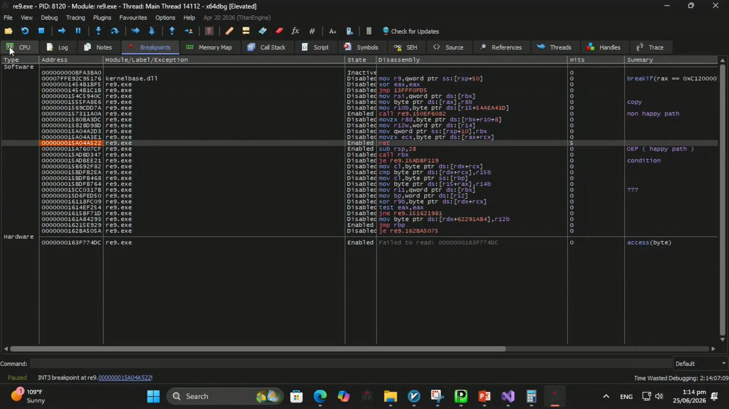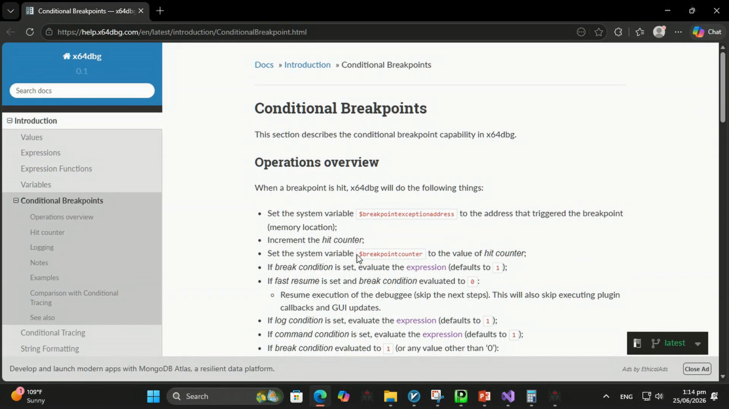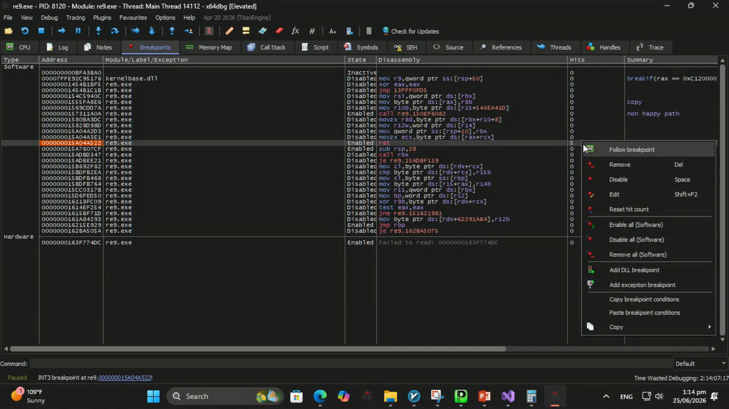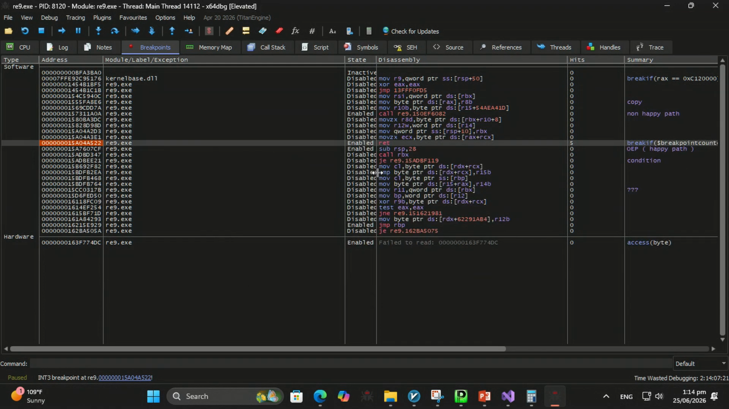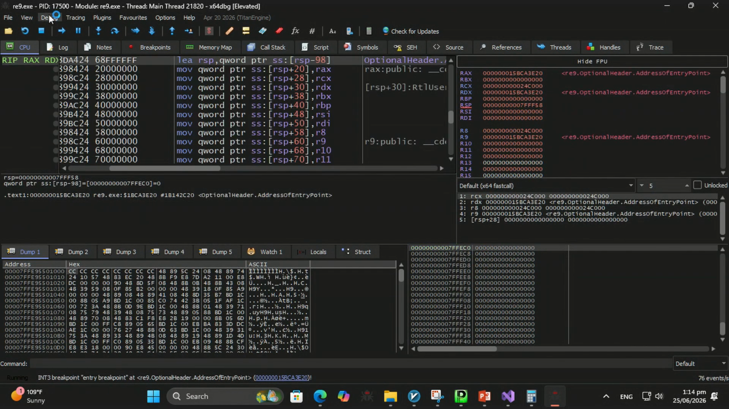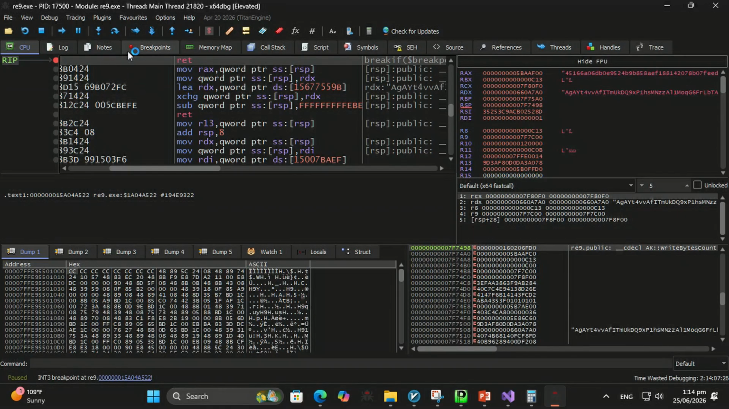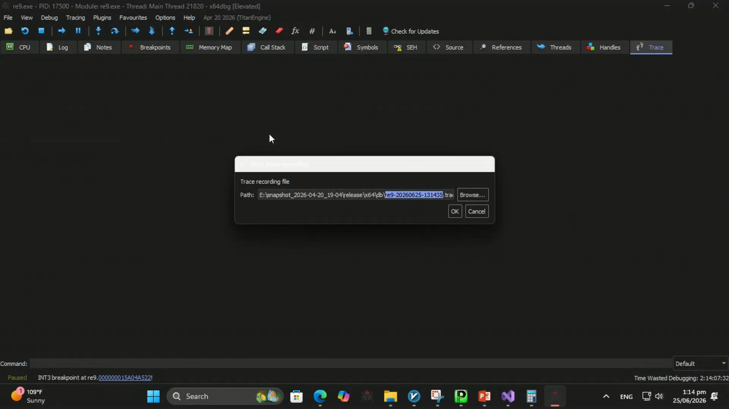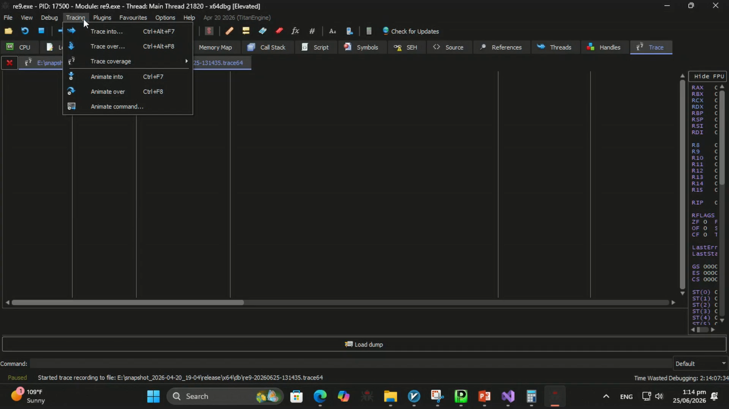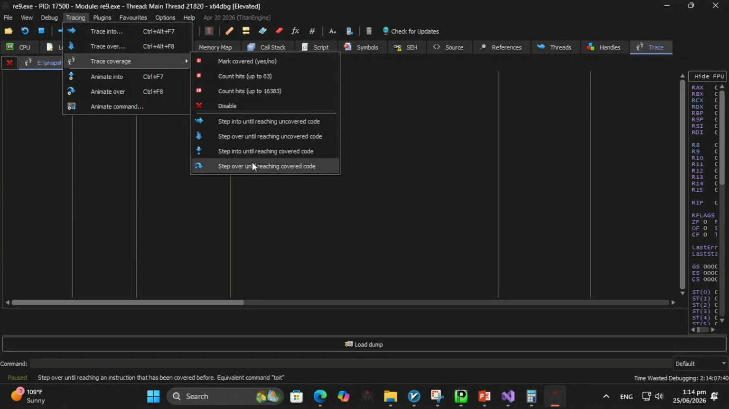You can check the conditional breakpoint documentation. You can tell x64dbg to only break when a specific hit count is reached. For example, here we set it to 5. And as you can see, after 5 hits, it stopped. You might ask, what's the point of that? Well, you can use this trick to skip through most of the loops inside the code.